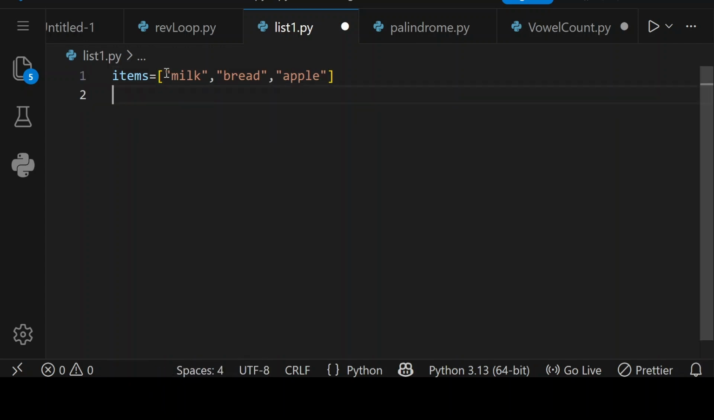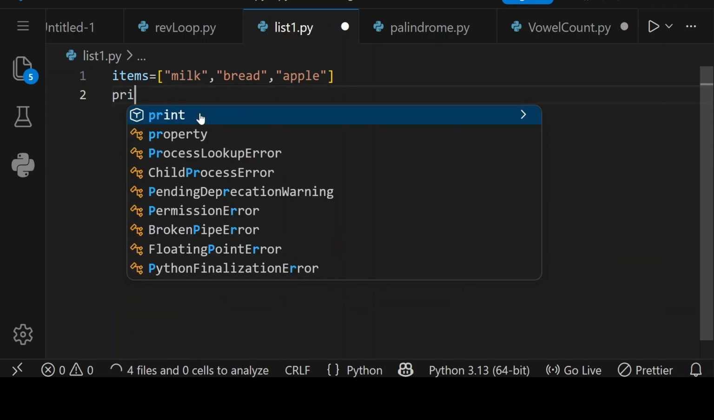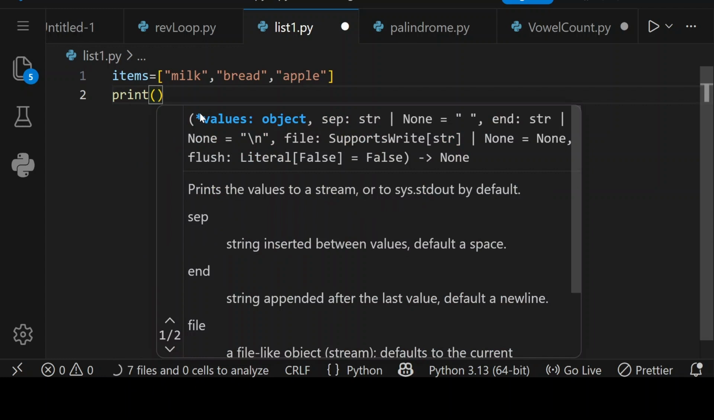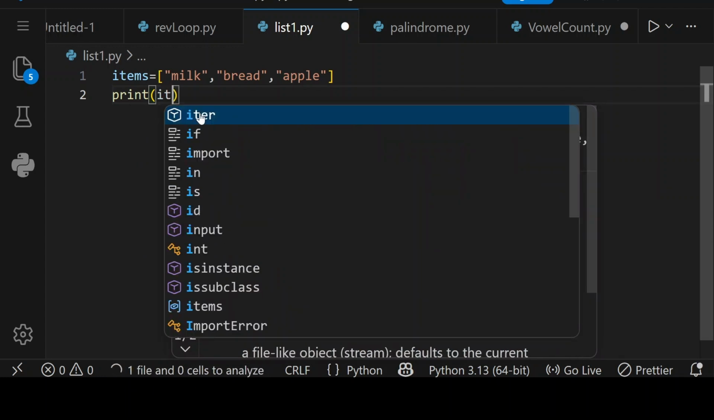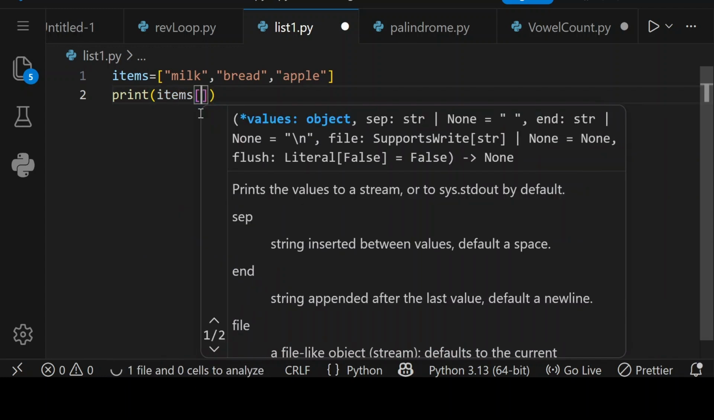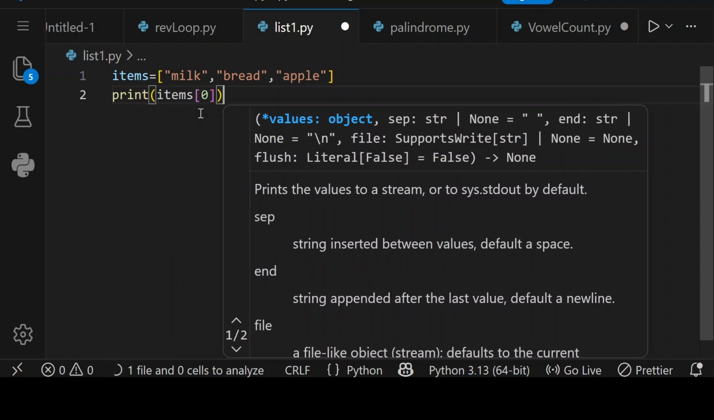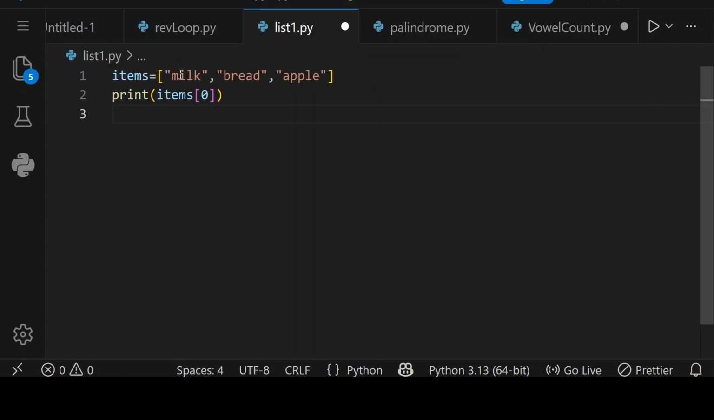Now if we want to print this milk, so this milk is at index number 0. So print, within normal bracket, name of our list is items and it is at index position 0. So this is going to print us milk.